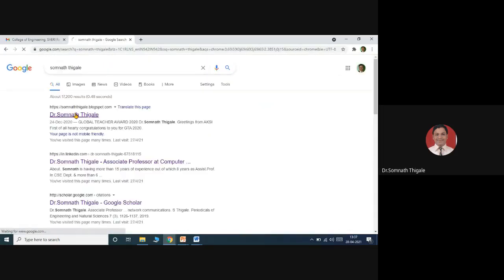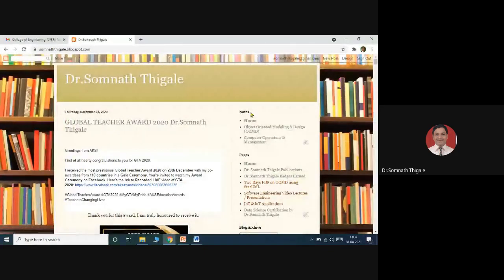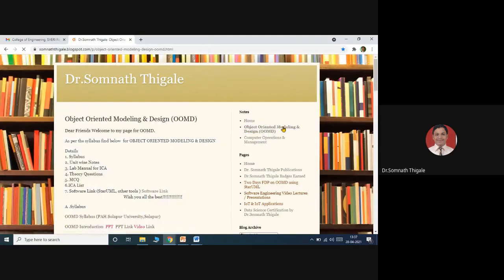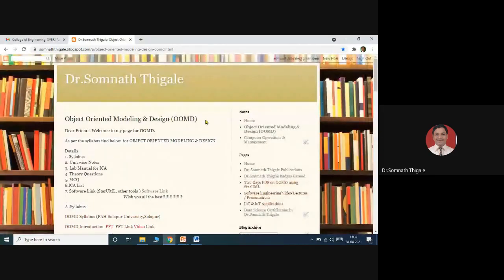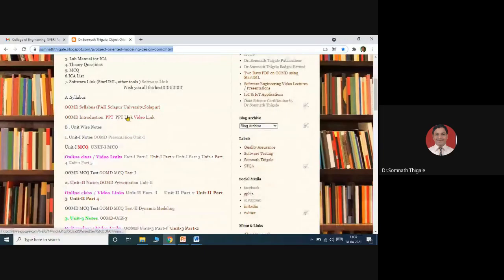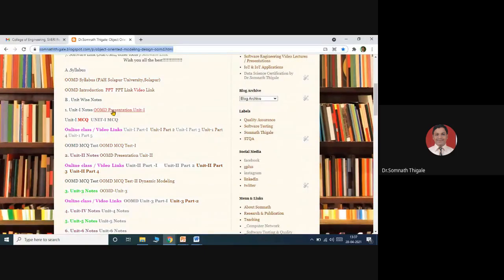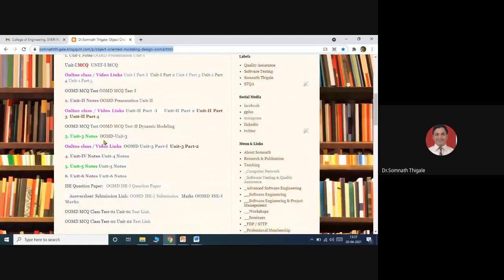The first line you are getting is a blog. Inside these notes, you have object-oriented modeling and design. Select this part, and here you will find everything about object-oriented modeling and design. So remember this part. Everything is here. The syllabus, the introduction, and the chapter-wise notes are here, then the videos. Whatever part I'm presenting has been recorded, and the recordings are also kept over here.